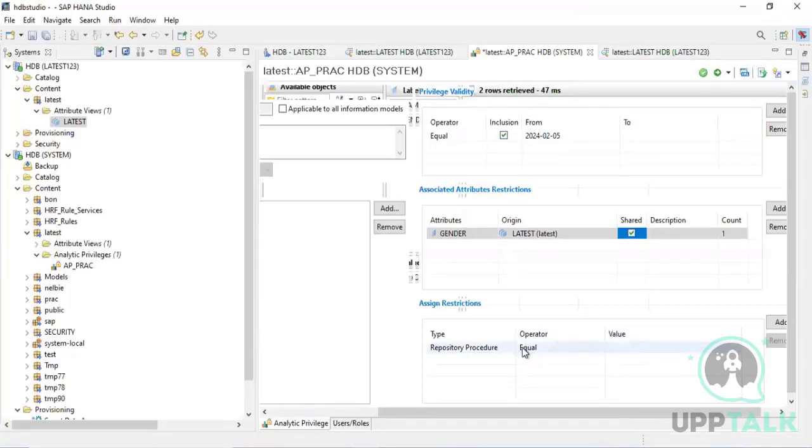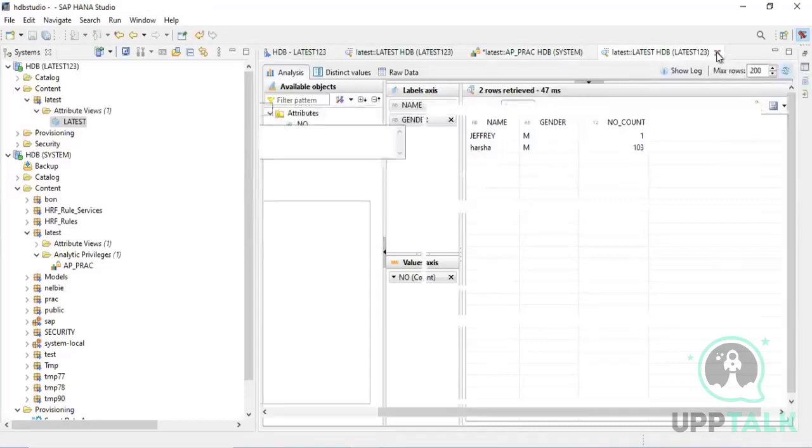dynamic analytical privileges. So it's a bit complex. Don't get confused, because you're not going to be doing this in real time. You just have to select repository procedure and simply select a value. This value is going to be a procedure, and the procedure will pick the value directly from the table, which I will be showing you shortly. Okay, let us do this. Let me close this.